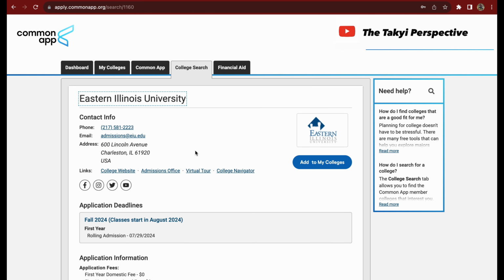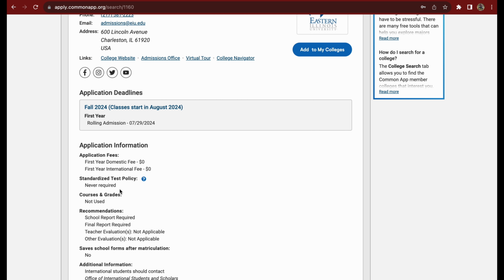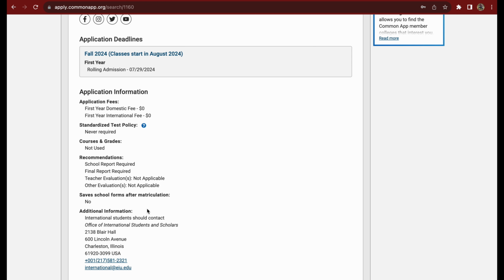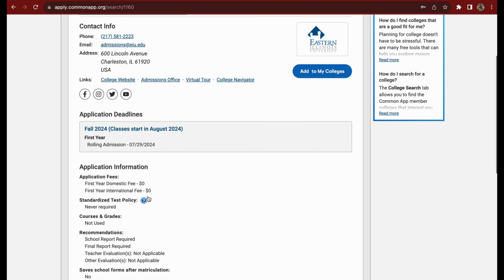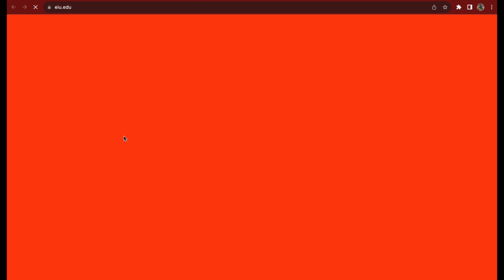When we open Eastern Illinois University in the Common App, it tells us that they have rolling admission. They've waived the application fee, so international students do not pay an application fee. Standardized test policy is never required. Recommendation letters are not applicable. So now let's visit the official website of this institution. So let's go to the college website.